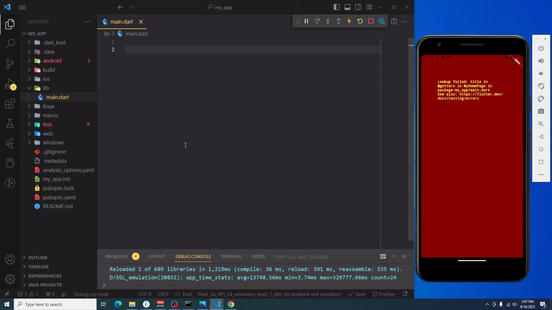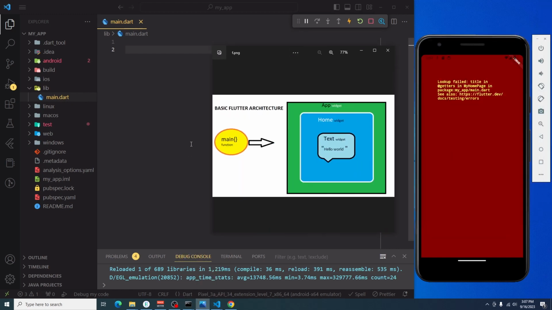So first, according to our architecture, which is this one, like I said, everything will start from this main function. Then we move up to the app widget, back to the home widget. Then we will add a simple text which will say hello world as usual.